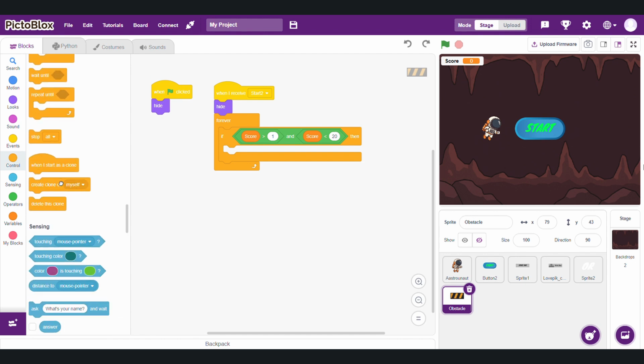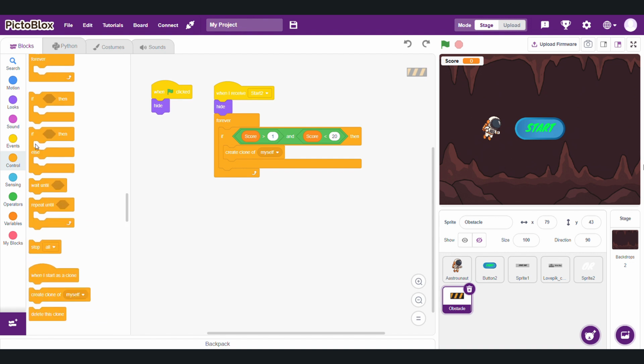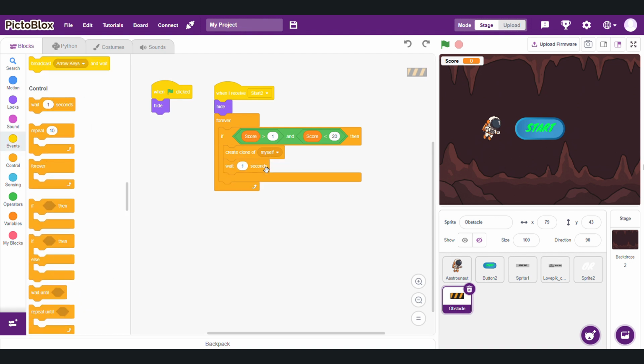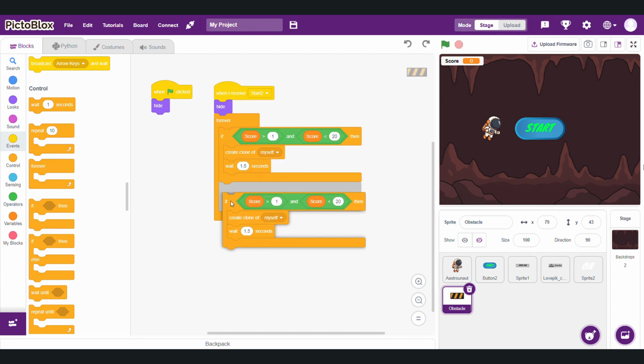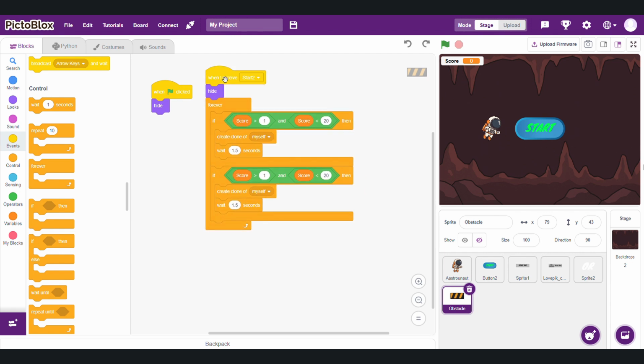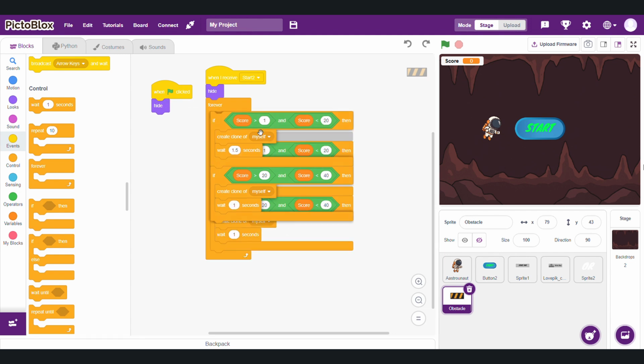Control, create clone of myself, wait 1.5 seconds. We will duplicate it and paste it here and write here 20 and here 40, and change wait 1.5 seconds to 1 second.